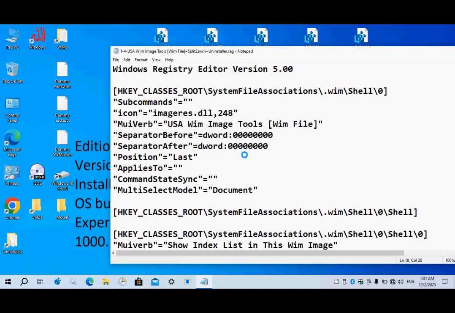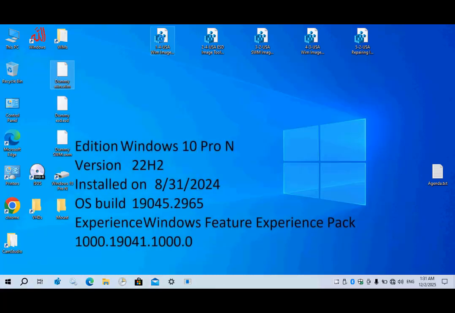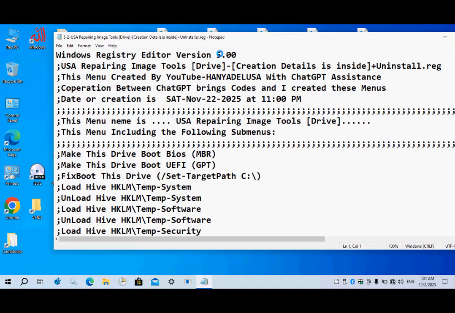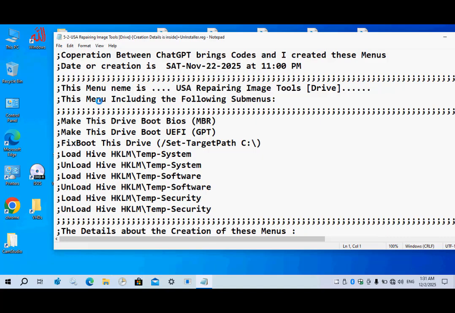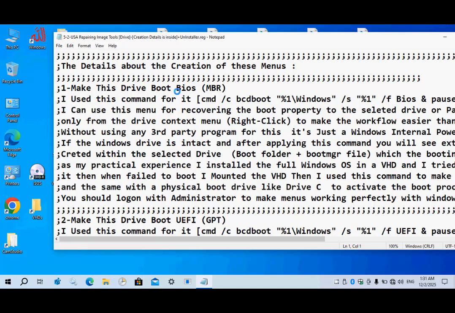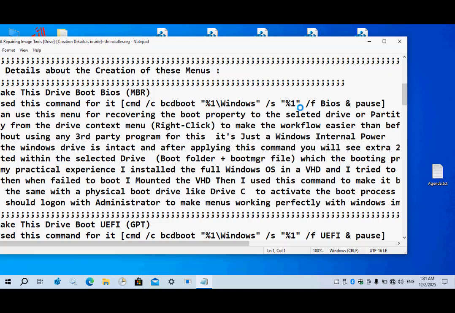See, this is what I explained here. I made everything possible for you, and a very nice explanation also about repairing the drive here, about making this drive MBR. I included everything. These are the menus you will see. So I make this drive boot MBR. I used this command, and I put this command between square brackets like this: cmd /c bcdboot, where %1 means the selected item, the Windows under this selected item, and /s to make this drive boot MBR.